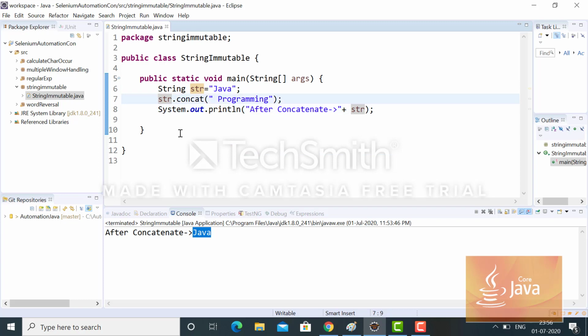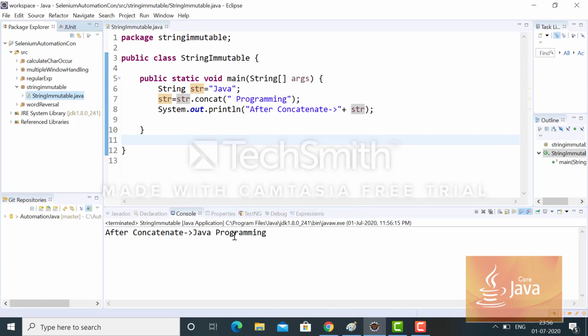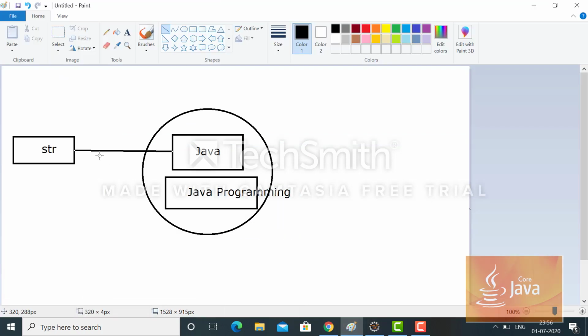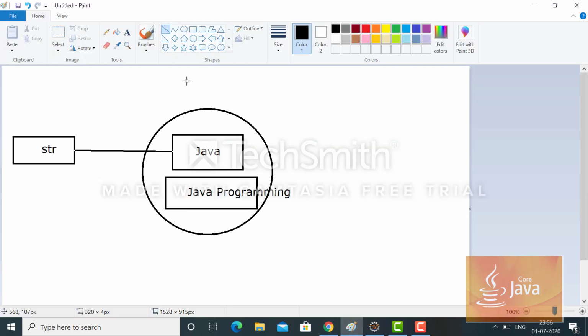Now someone might say, okay, I can easily write this and print this, and I'm getting the modified value, so how come string is immutable? Here is the difference. When I'm doing str equals str dot concatenate, I'm basically changing my reference. Now it will refer to the new object.